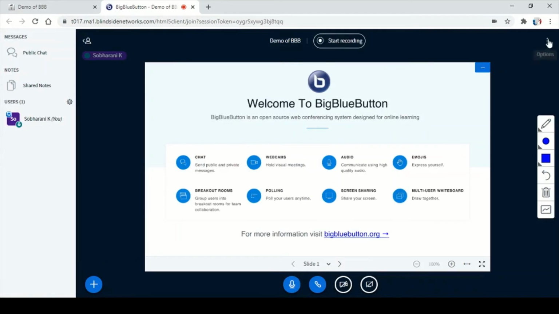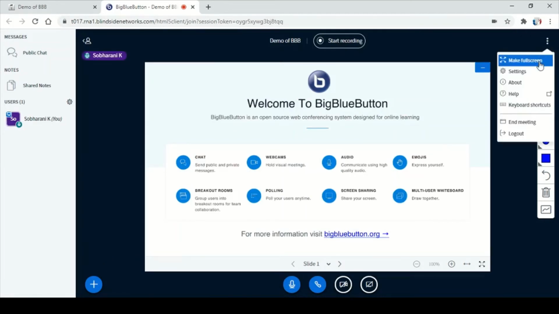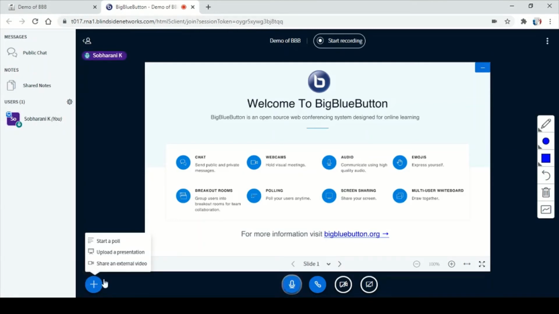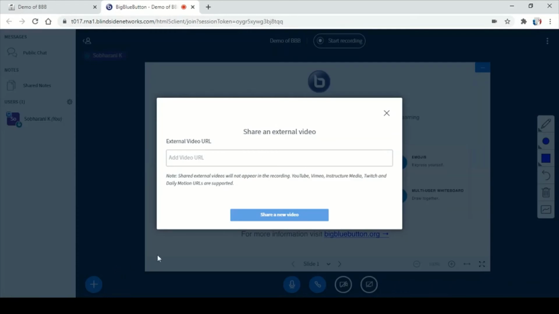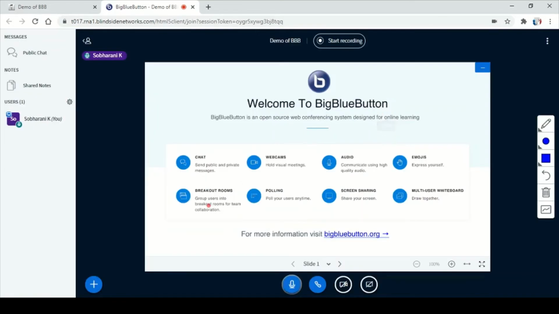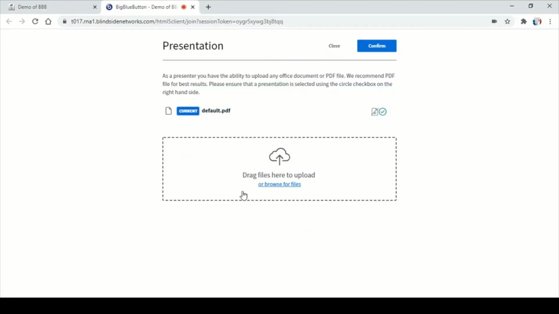And if you look at this, there are some options to make it full screen, to end the meeting and log out. This is the important section where you can start a poll, upload your presentation, or share an external video. You can type the URL of whatever you want to share, maybe from YouTube or from another module. You can also upload your own presentation, get it from the system, and browse for a file.